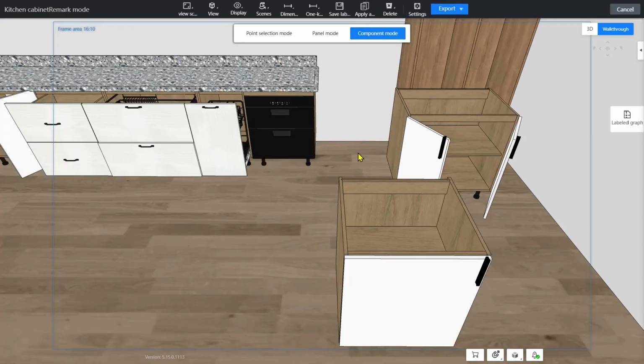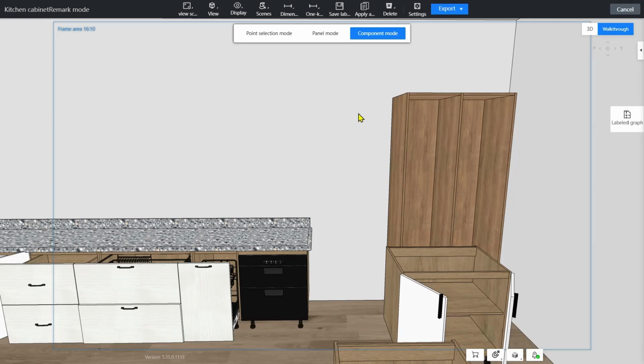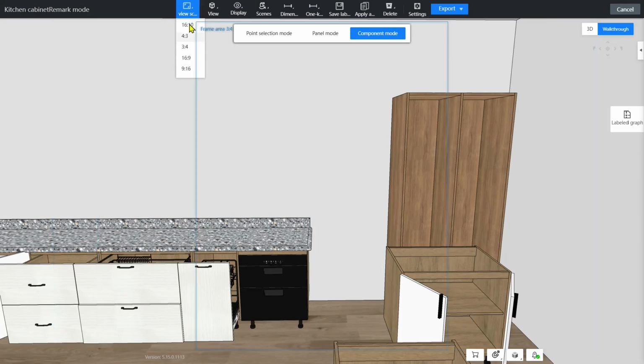You can use this annotate graph to get the dimension size information for your factory or for your customer. And at the upper, you can see the first is to select the view. The view is this blue box. Then you can select it at 4 by 3, 3 by 4, 16 by 9, 9 by 16.